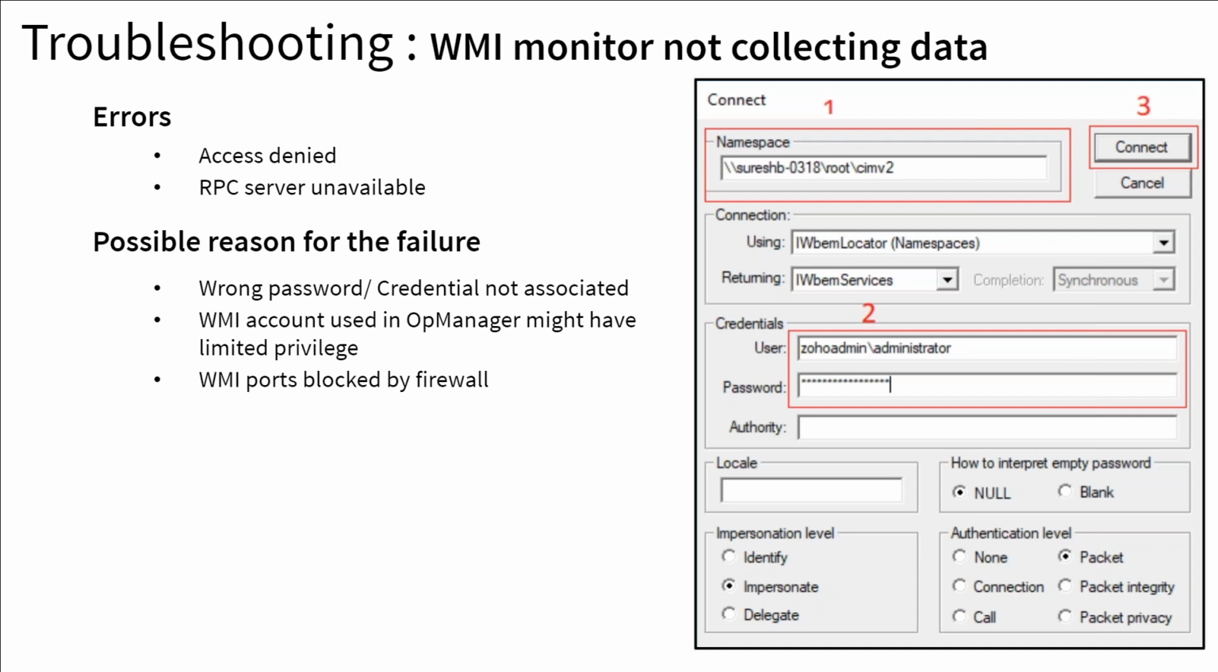And what are the possible reasons for this failure? There might be a wrong password or a credential which is not associated with this device, because OpManager talks to that particular device with the help of the password. And the WMI account used in OpManager might have limited privileges, if it does not seem to be an admin user, this might not be possible. Or if any of the WMI ports are blocked by the firewall, that can also be a reason why the data would not come from the device.